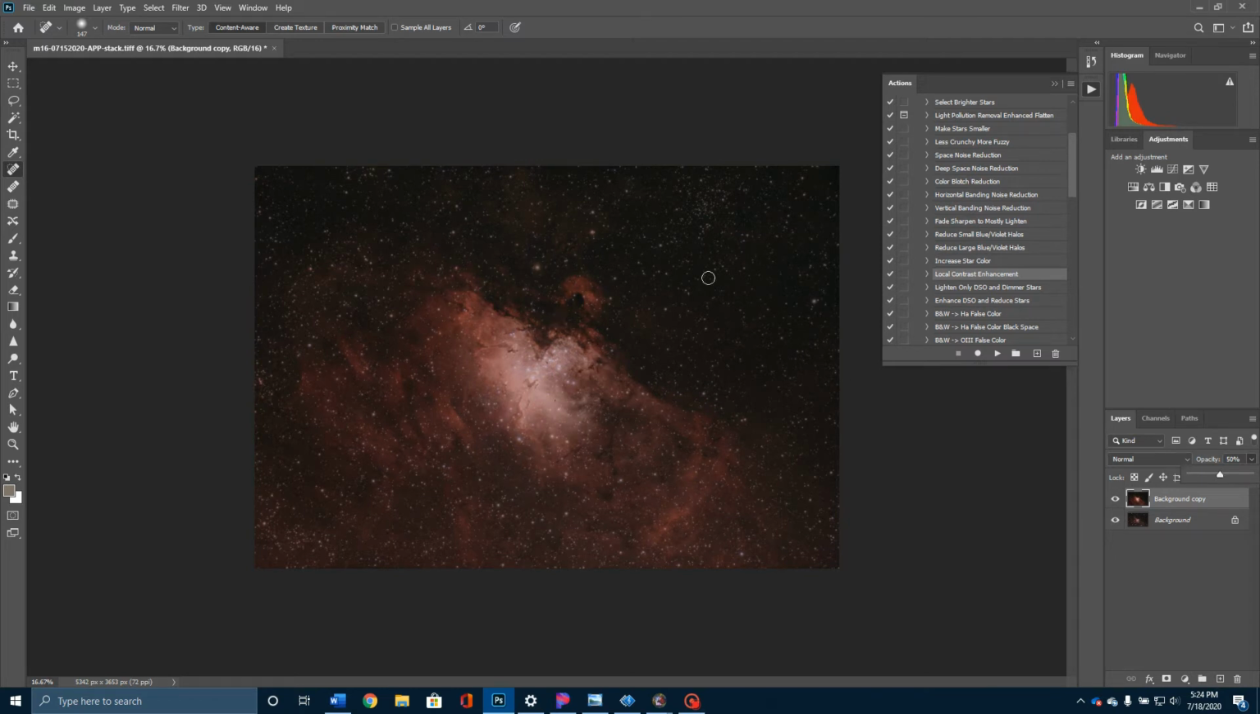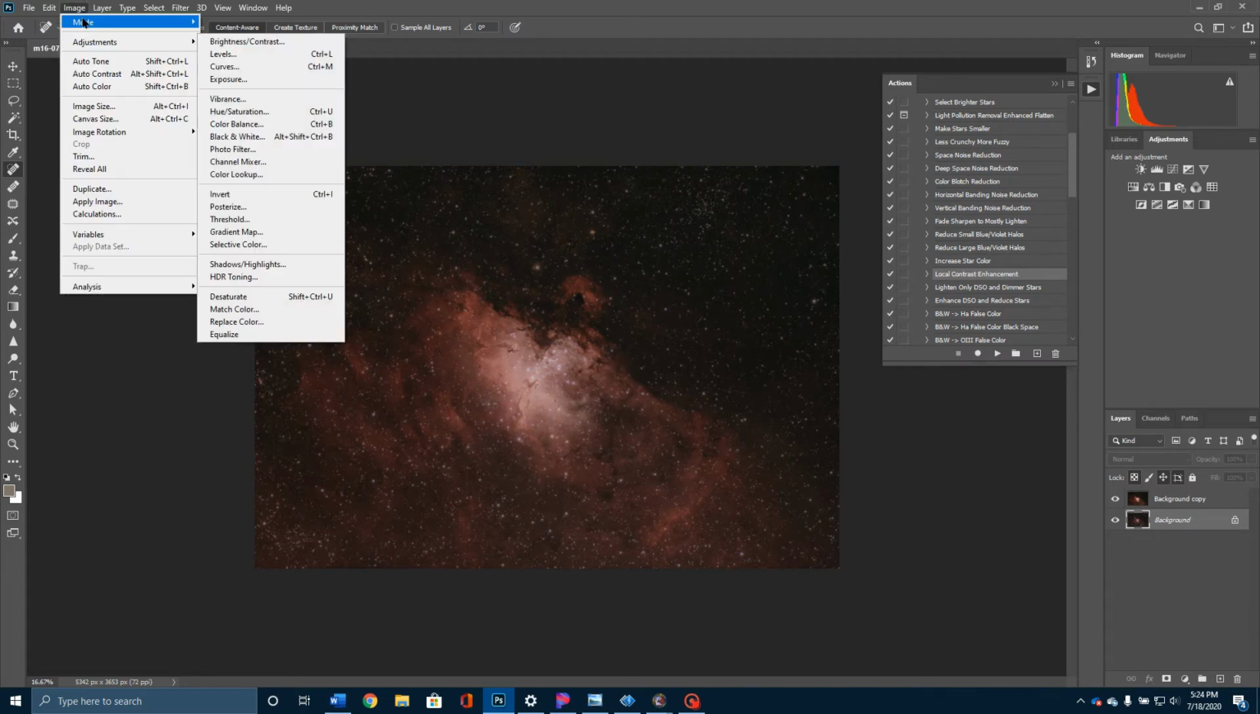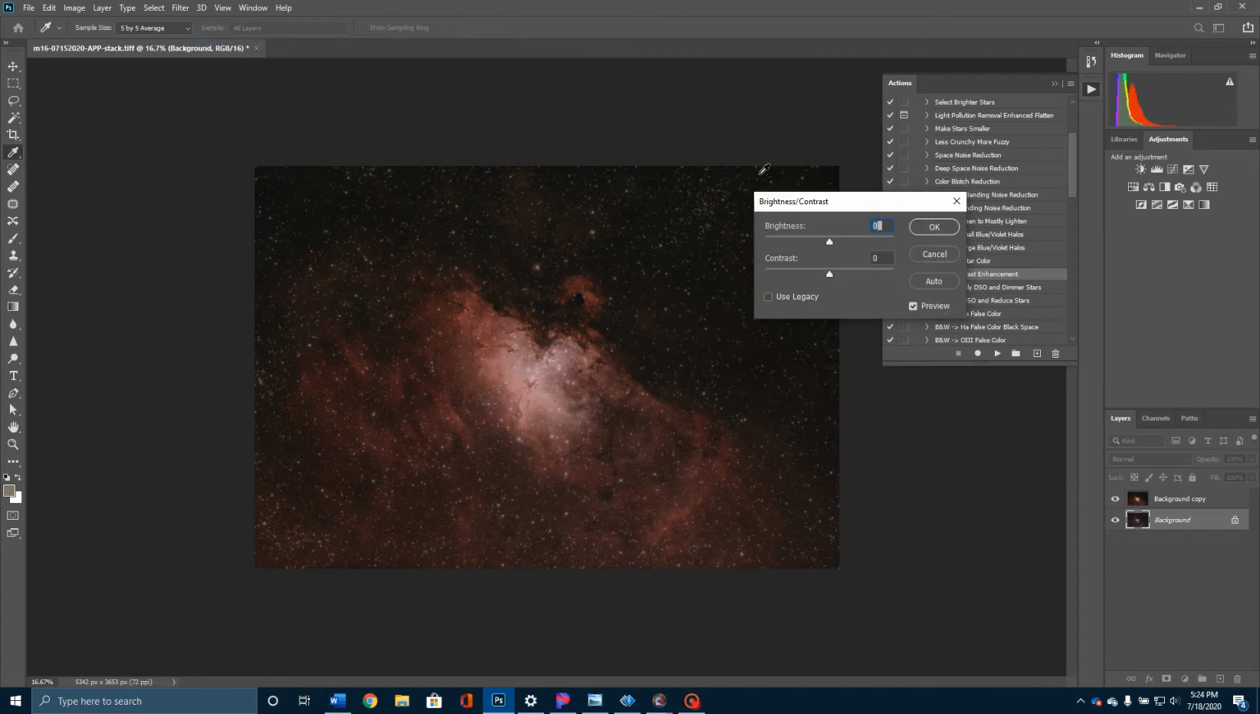Now, notice what's happened. Our stars are back. They're a little bit dim for my taste. You might want to leave this part alone, but I'll show you what I did. I went back down to the background, went up and grabbed the image adjustments, brightness and contrast, and took my brightness up just a little bit, to about 45. I think that's where I'm just going to click that in.